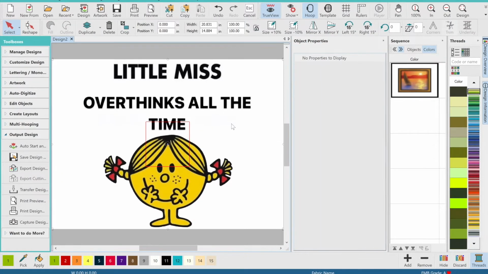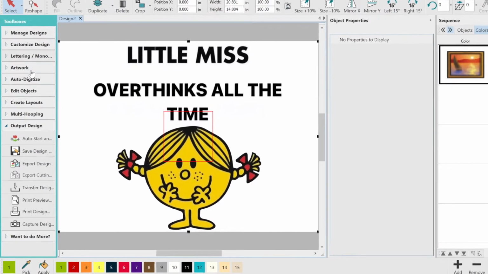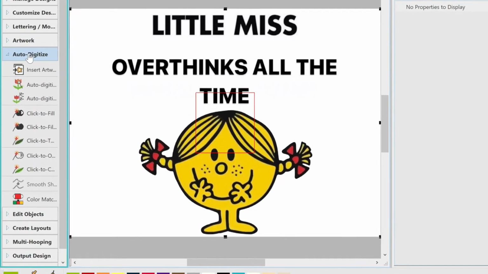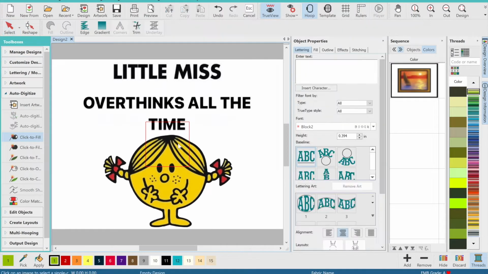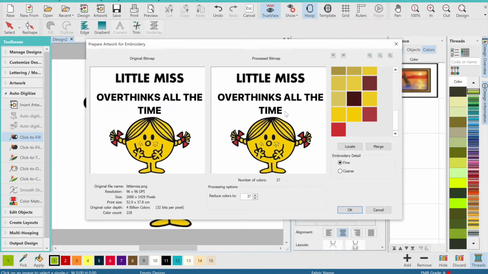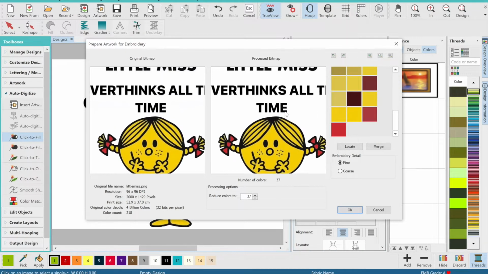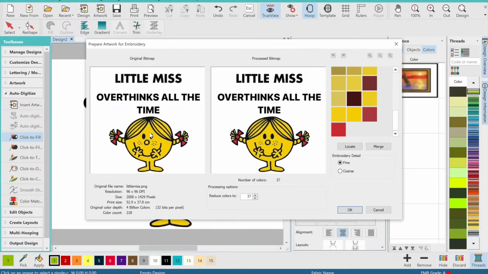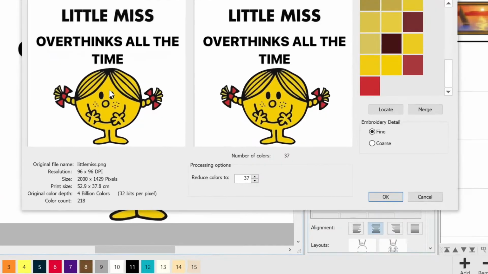Okay, and so now I'm going to go over to the left hand side and click on Auto-digitize, and I'm going to go down to click to fill, and I'm going to go right over here and click the design. And the software is basically just detecting how many colors are in this design. So it instantly popped up with 37 colors, and the reason it did that is basically because this image is kind of on the blurry side, definitely heavily pixelated, especially like right around here. So yeah, that's why it popped up with 37, but that's perfectly fine because all you really need to do in this situation is count how many colors you see and put that number right here in this box.